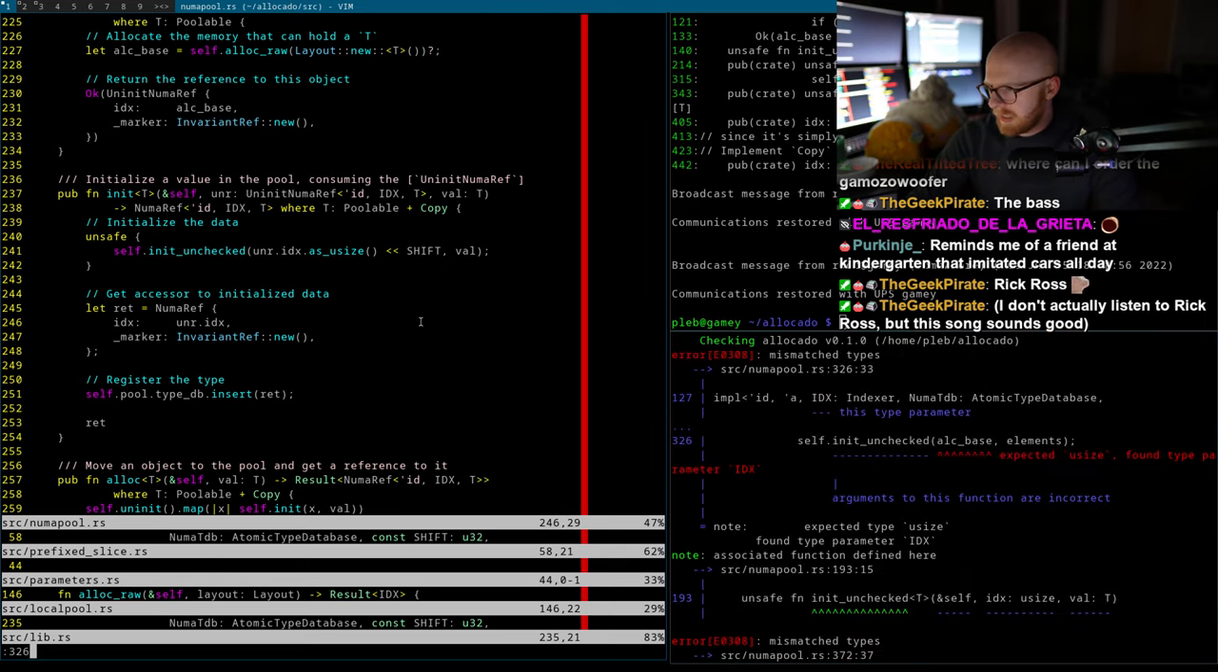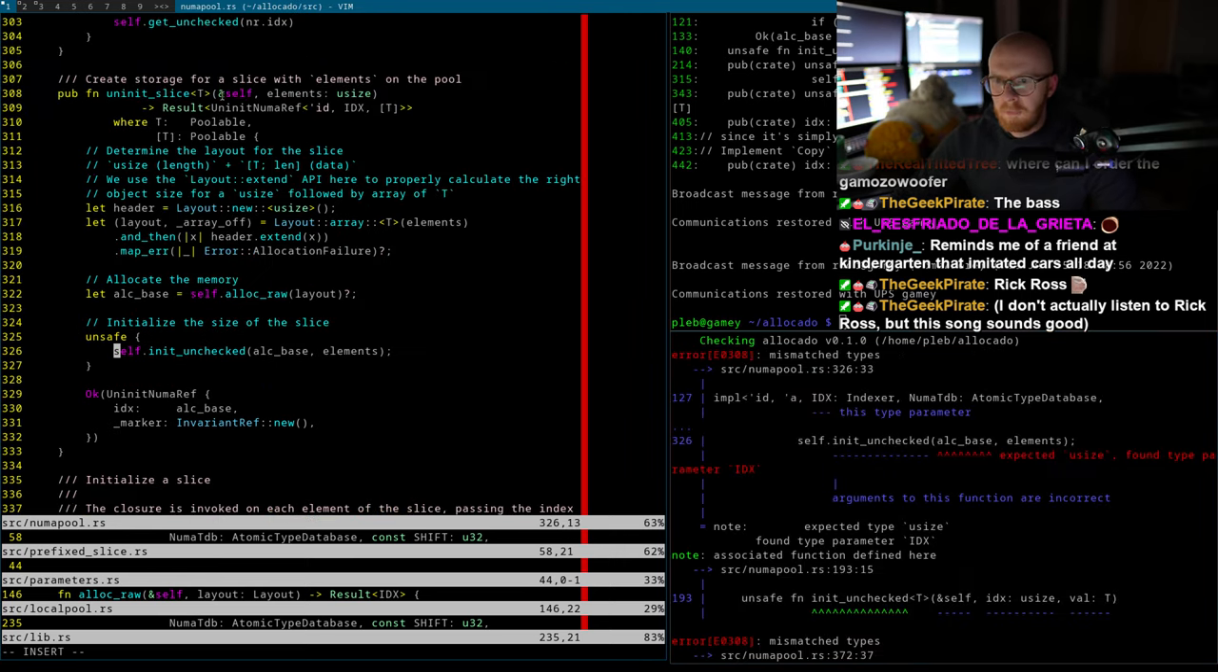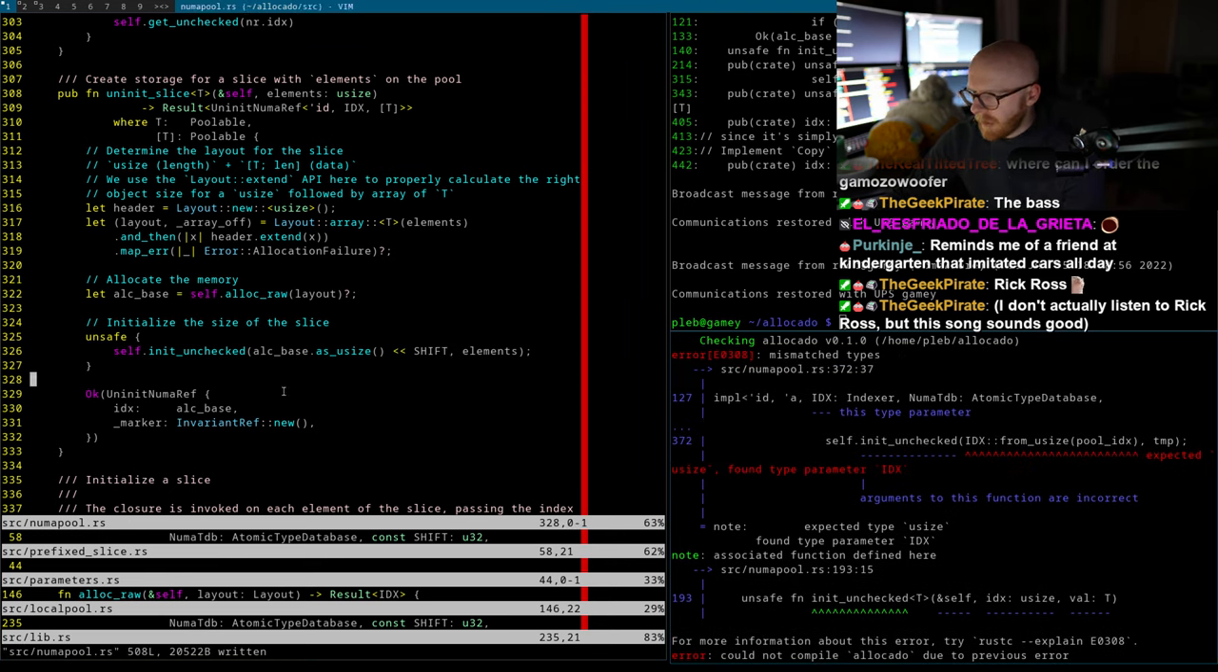Next, 326. This, alloc base. Same thing. We allocate raw. That gives us that as usize, shift by shift. Right? Does that make sense? Yep. That writes into that byte index, it writes in elements.